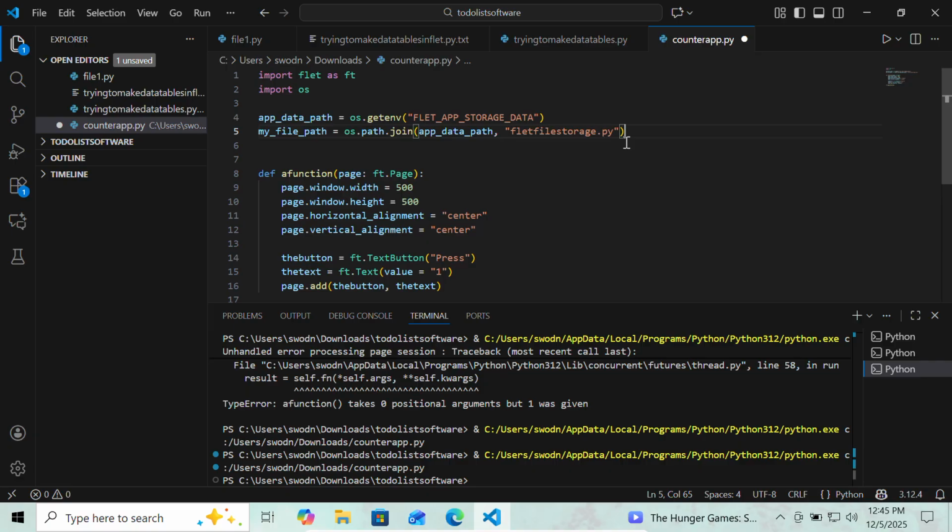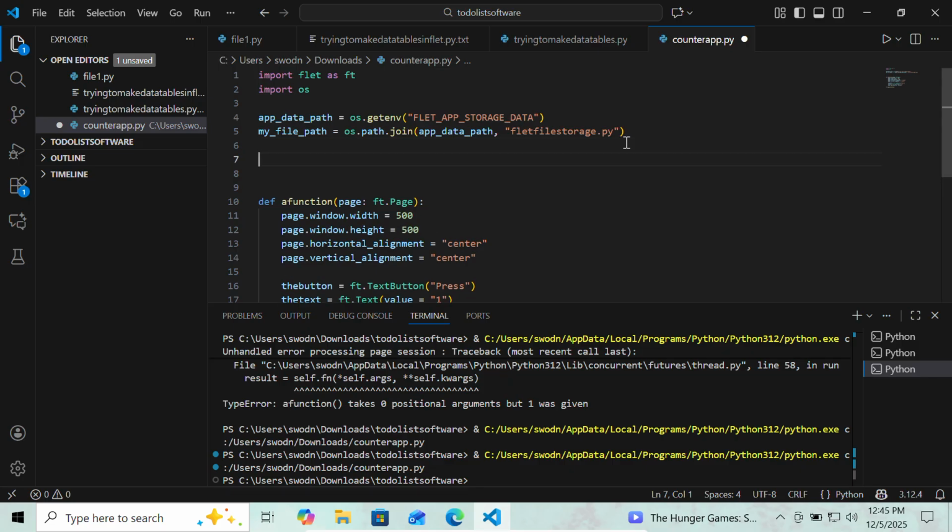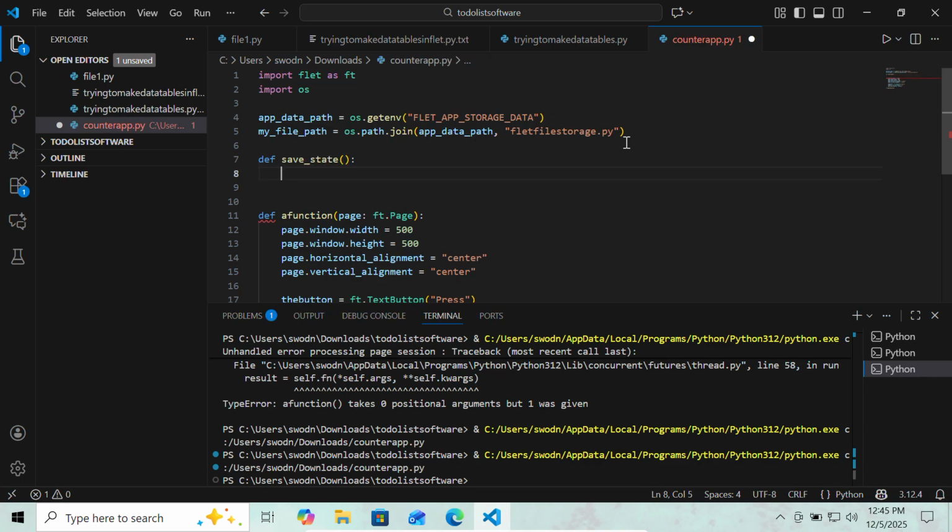And I need to also define two functions, because why I'm doing all this is so that we can save the state of our file. I'll tell you about that later. The first is going to be load state, which is going to load stuff. But in order to do that, I need to first define a function called save state. First it's going to save the state of the file.